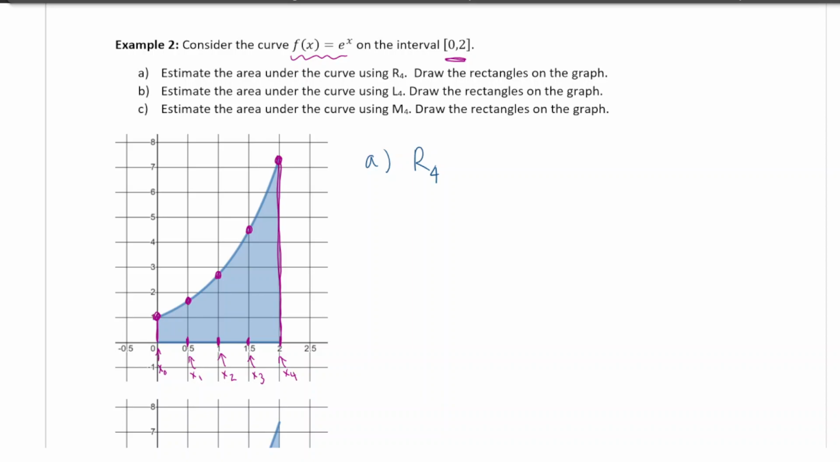So for my right side estimate, I'm going to look at each of these intervals and go to the right side of them to get the height that I want for my rectangle. In this first one, I'm going to go to the right side and go all the way up until I hit the function, and that's where I'm going to draw my rectangle across from. So that's the rectangle we're going to use right there. The area of that rectangle would be 0.5, because that's the width, times the height, which is whatever the function value is at 0.5.